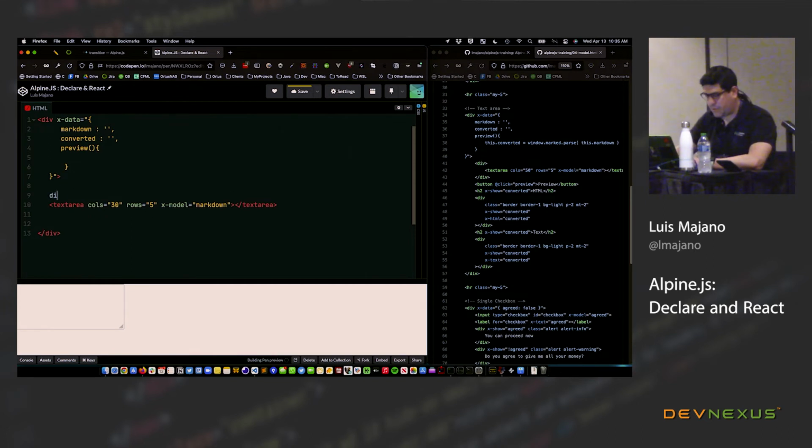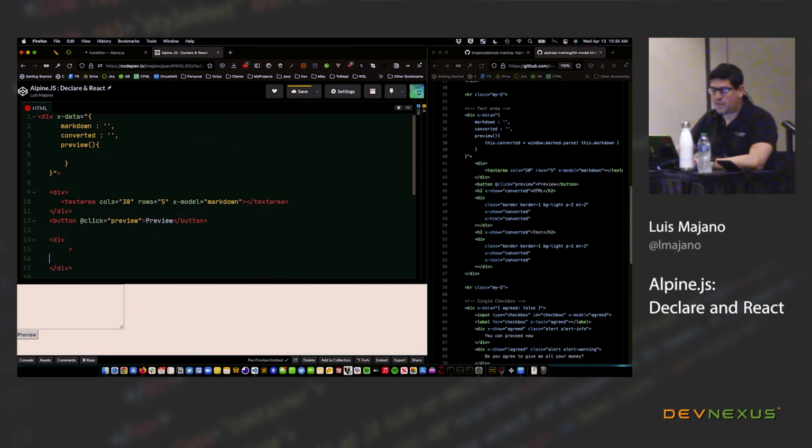Let's put this and make it a little bit nicer. Put it in a div. Not that nice, but better. Let's do a button here that will do our preview. And when we click it, we basically want to convert our Markdown into HTML. And then we, of course, need to present that preview. So let's create a little div here, and that's where we're going to be presenting our preview. So we're going to say x-show when converted has the converted elements. And we'll start with x-text just to show you how it converts it. And we'll add a few classes in here just to make it a little bit nicer so you can see it.